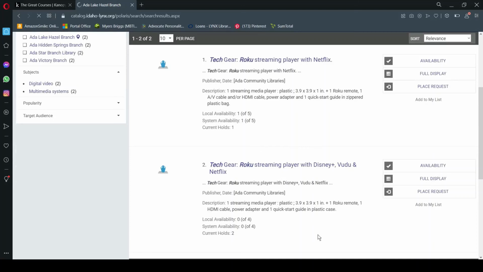And there's two different ones we have. One has Disney Plus, Vudu, and Netflix, and the other one just has Netflix on it. But both of these have Kanopy installed. So you can just place a request on either one of them and have them sent to whatever library you'd like in the Treasure Valley to pick up. And then you can log into your Kanopy account through the Roku and start streaming. Just remember to log out of your Kanopy account before you return the Roku device.